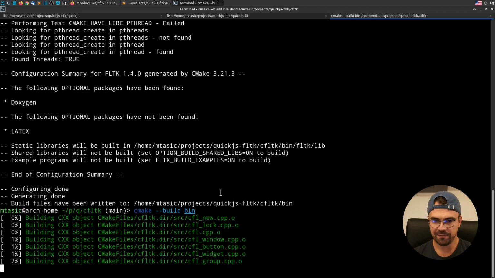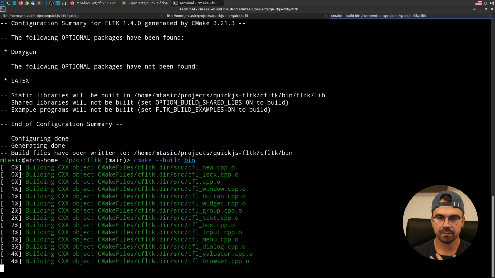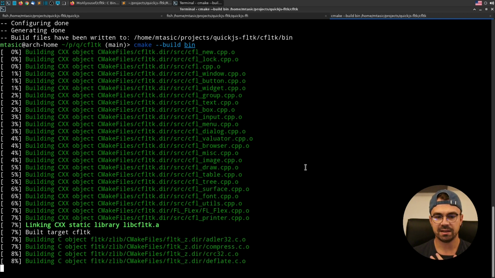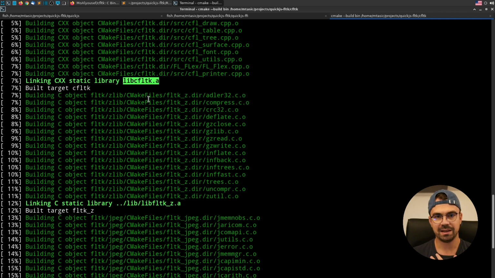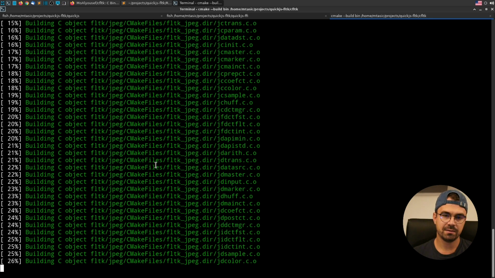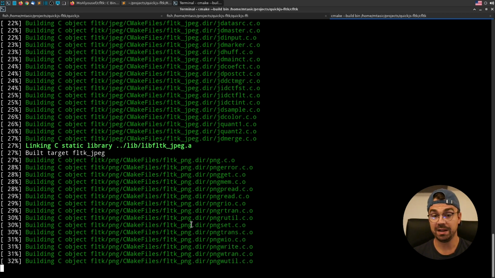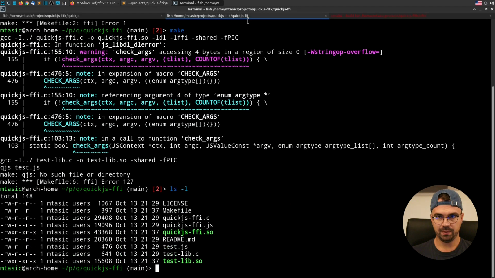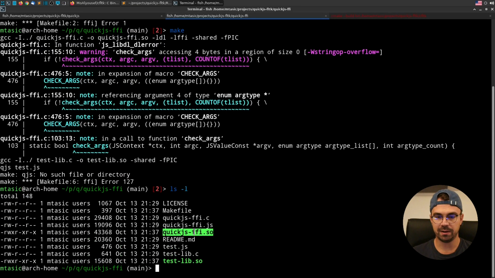I'm aware that FLTK by default only builds the static libraries. You see, this one is static, libfltk and so on. So you have to statically link. We need shared link because we want it to be used by quickjs-ffi, because this one actually can interact with the shared libraries. In other words, we also need to build an SO file.